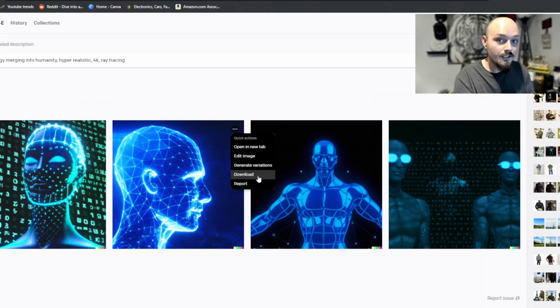Much like Midjourney with your upscaling and variations, this has the same thing. If you want to upscale it, you can either download it or edit it into a higher resolution or add different objects, and with the generate variations, you will get four new image generations that are based on that one variant you selected.